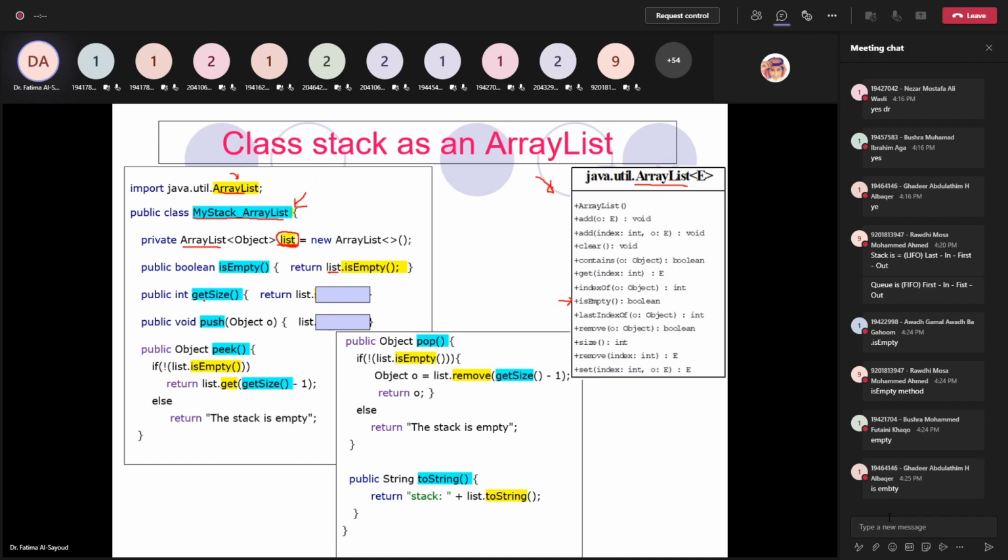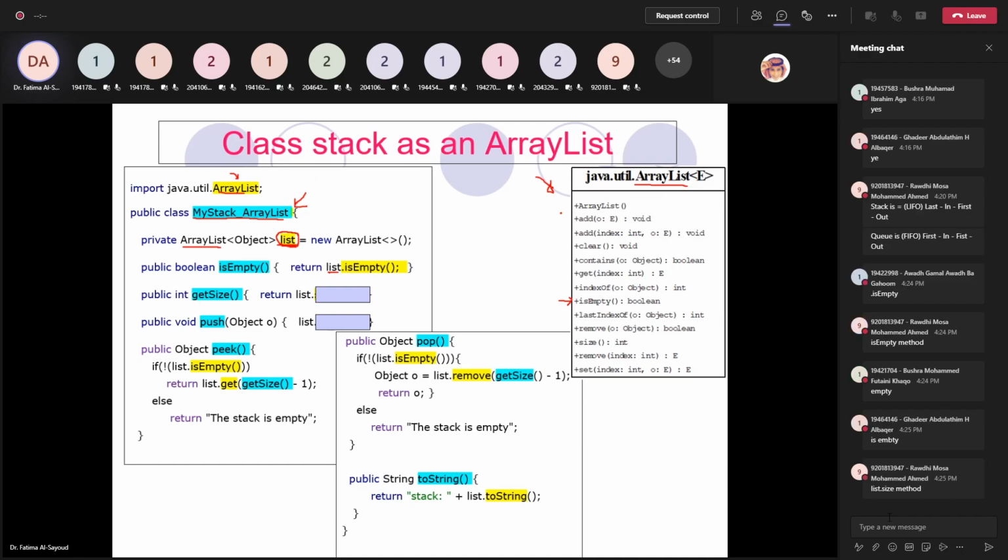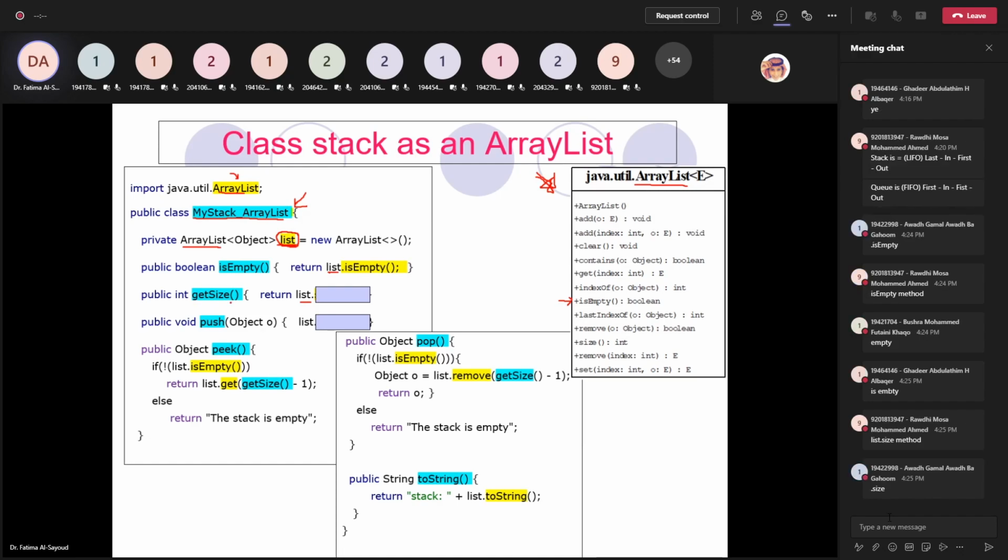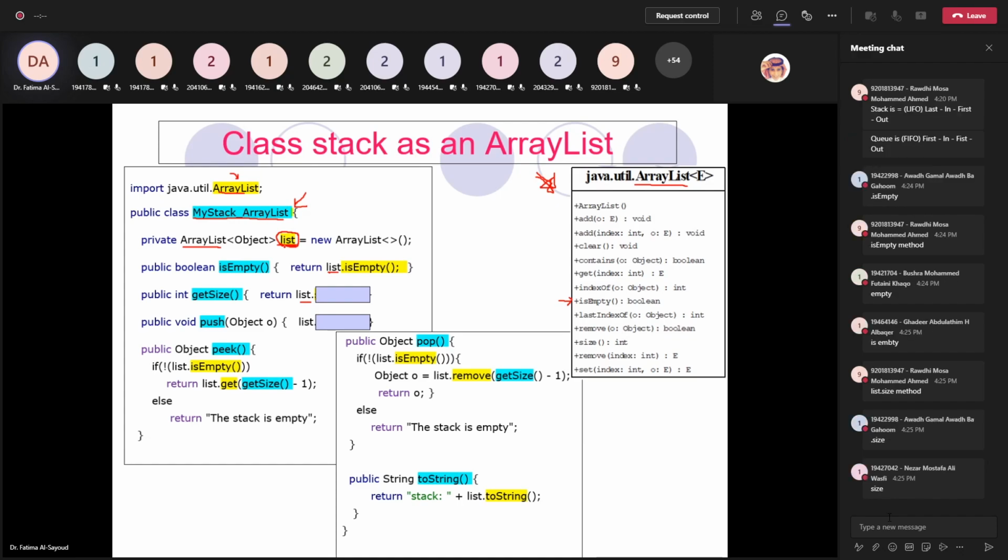How can we get a size? We need to get help from an array list because our list has the type of array list. So which methods here can give us the size of a list? Yes, we're going to use dot size. So we're done with isEmpty, and we're done with getSize.